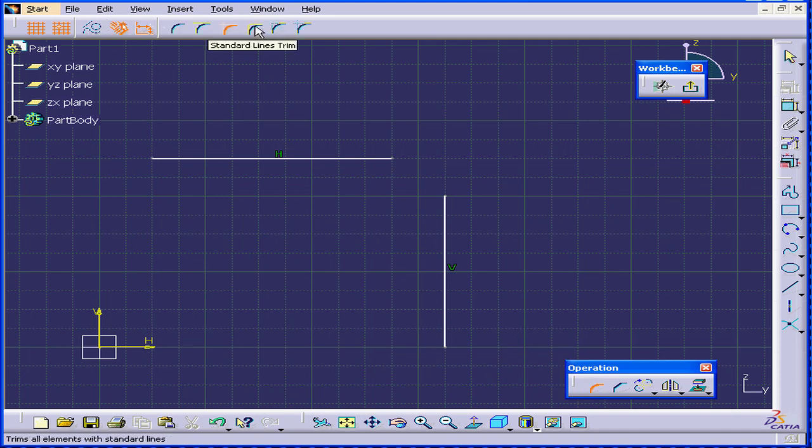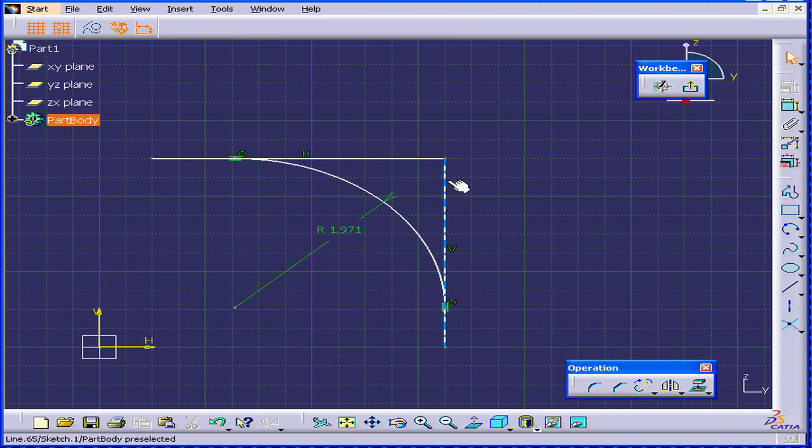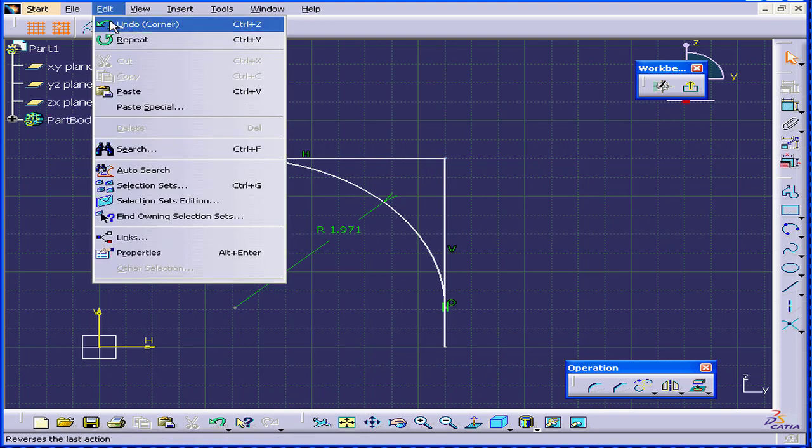Now let's select Standard Trim. Select the line and a second line. Now CATIA extends the lines to an intersection point. Let's click Undo.